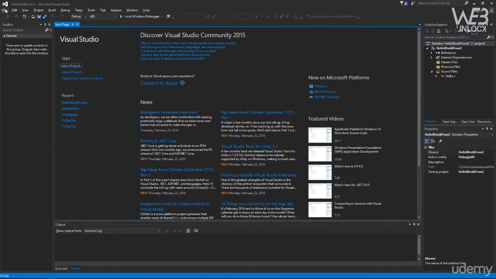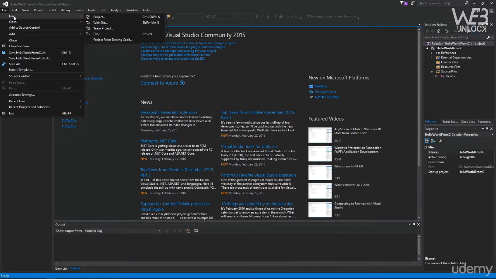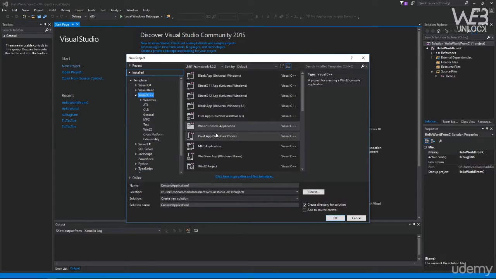Let's talk about the file menu. From the file menu, I can create a new project. And as you can see in the new project window, from the left pane, you get to choose the language. And then in the middle, there's a selection of a project you want to create. So you pick the project, and then it allows you to name it, give it a name, pick the solution, the location for the project.